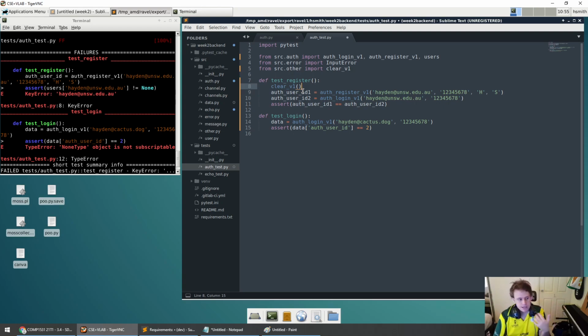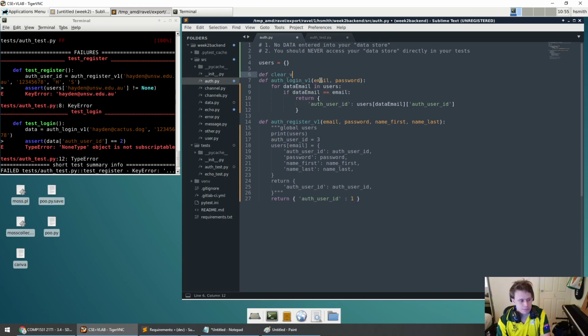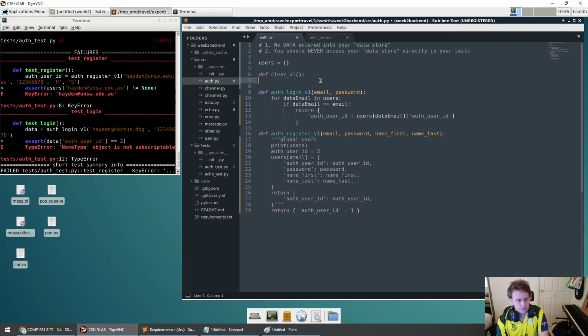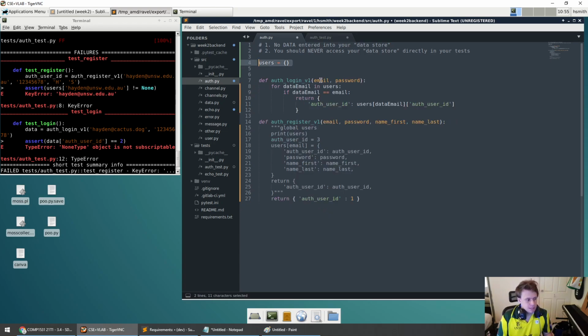So the idea is that your clear function, which is defined in the spec as erasing the data source, its only job is to literally erase the data source. It's just to reset this back to whatever. So if my project was just the auth functions and I was to implement clear v1 here, this would literally be as simple as that. I'm just resetting it. That's it. And that's something that really helps your tests.